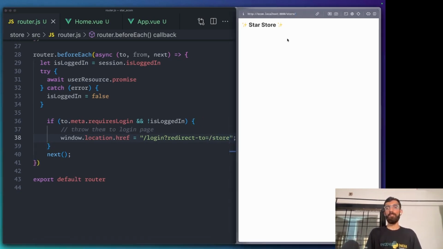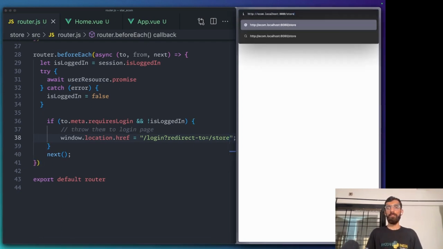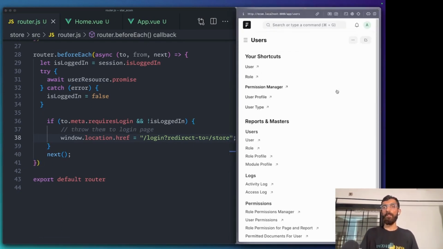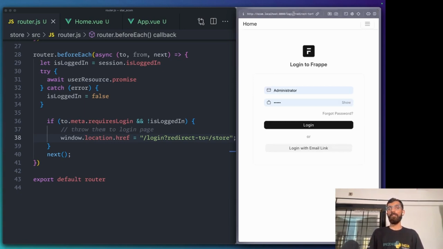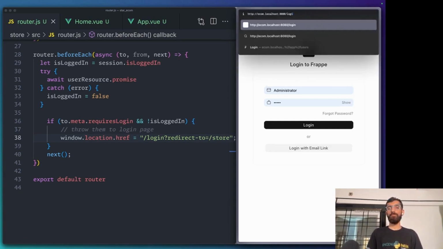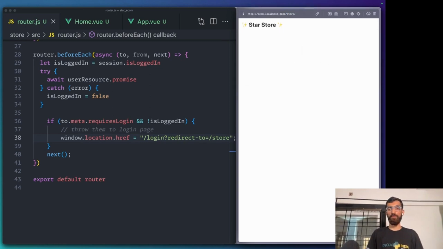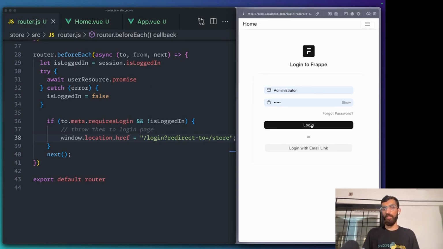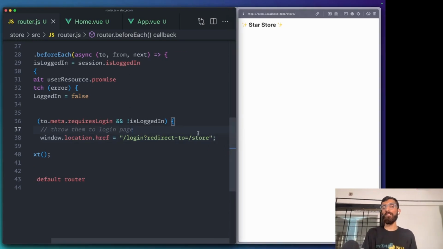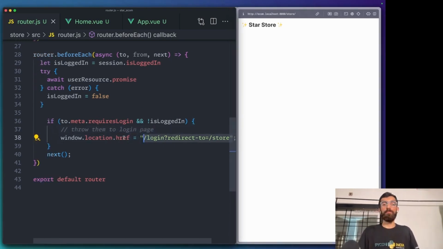Let's go back and log out again, right? And if they try to visit store now, they will be asked to log in, and then we log in, they will be redirected to store. Not a new feature. This is like cool.